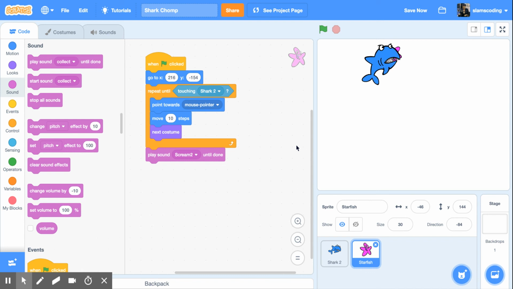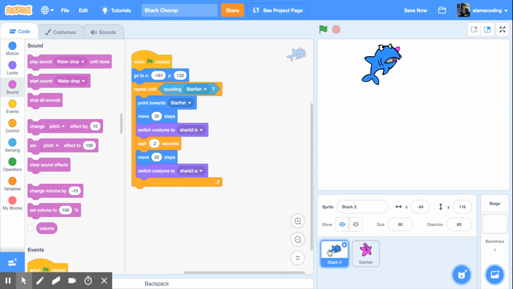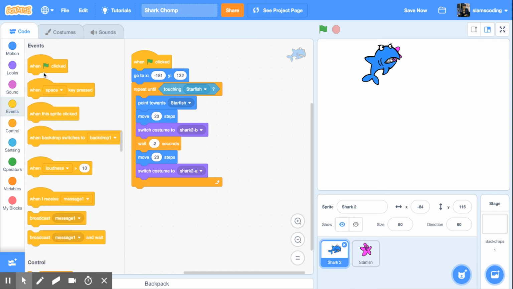Now, the last thing I'm going to do is I'm going to add some background music to this, and I'm also going to tell it when the game is finished. So I'm going to go back here to my shark. I could technically do this on either one, but I like having it on my shark code here. I'm going to go to events and get my green flag.